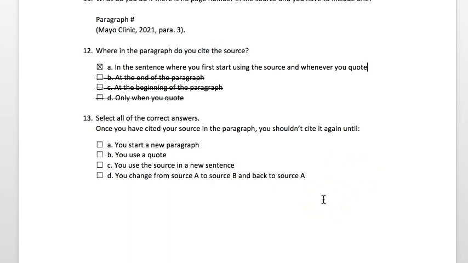And then number 13 here, this is a select all, so what are the correct answers here? And there's multiple of them. Once you have cited your source in your paragraph, so for example, let's stick with our Mayo Clinic example. We've used paragraph 3 and we cited it in our paragraph. You shouldn't cite it again until what happens? So if you start a new paragraph, and you've used your source again, do you need to cite it? Yes. If you use a quote from that source, do you need to cite it? Yes. Every single quote needs a citation.